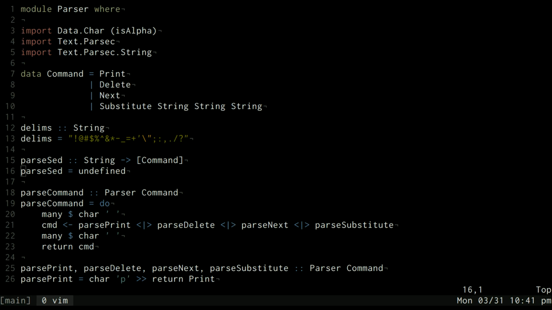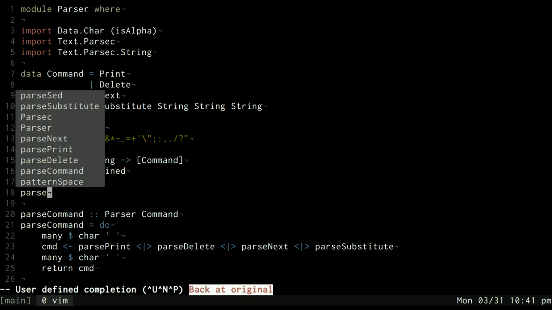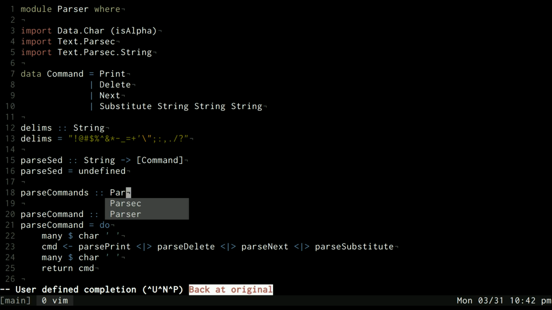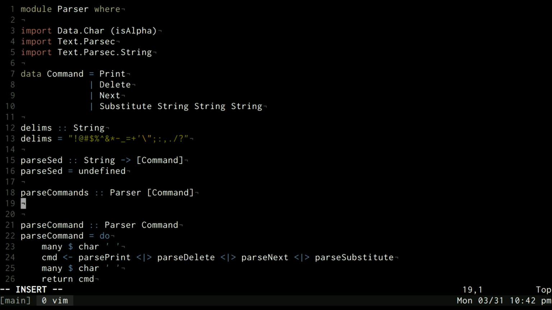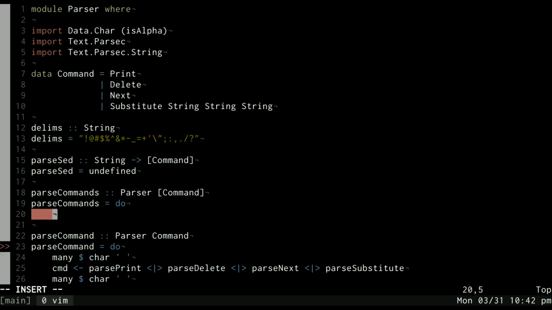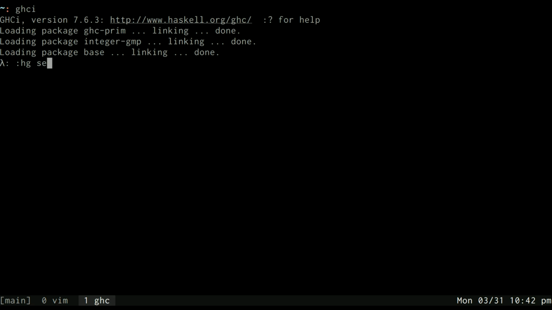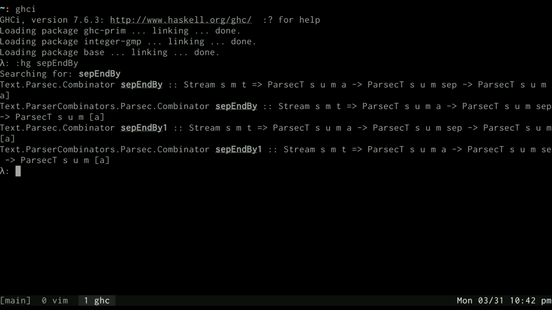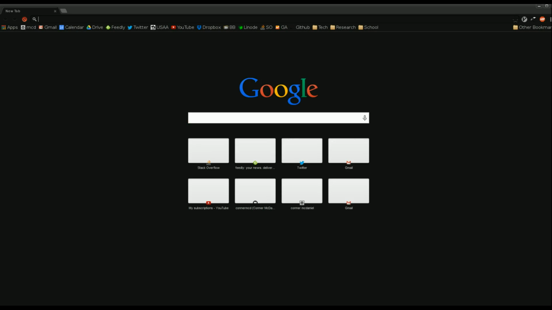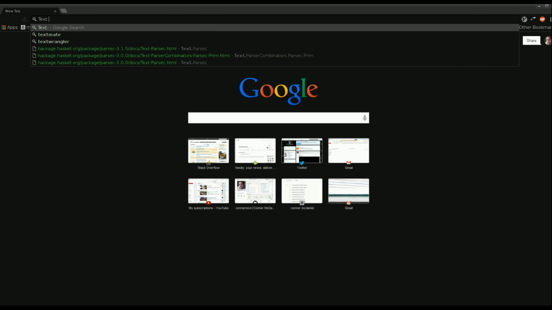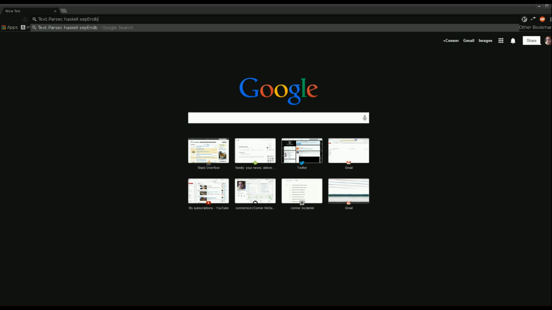Now let's make a function that parses all of the commands. So instead of just one, it's going to parse a list of commands. This will also be in do notation. And this one, Parsec has a function called sep_end_by. So we can look that up on Google, sep_end_by. And as you can see, it's a little bit complicated looking actually. It might be better if we go to the documentation here. So let's search for Text.Parsec Haskell sep_end_by.